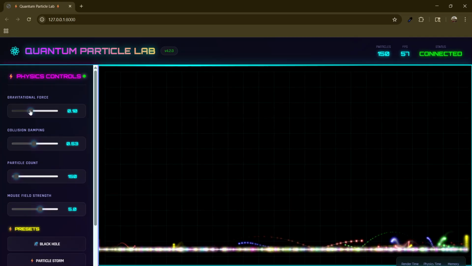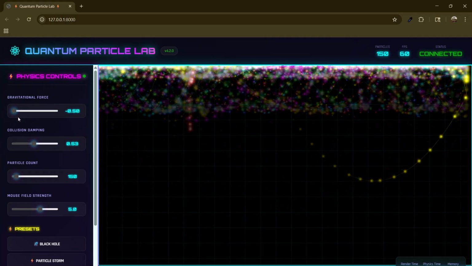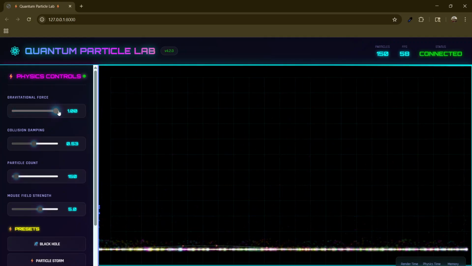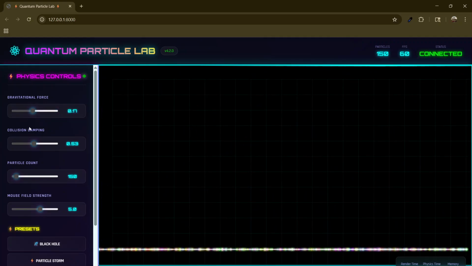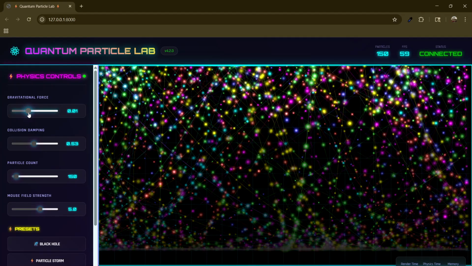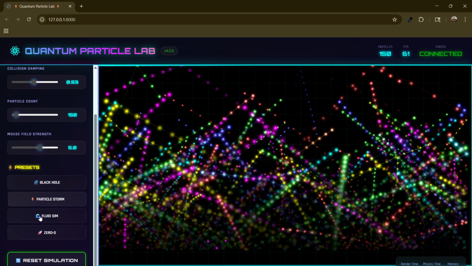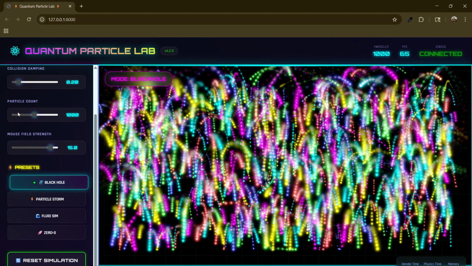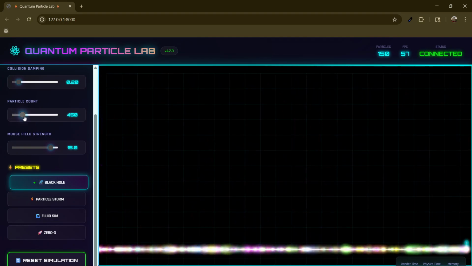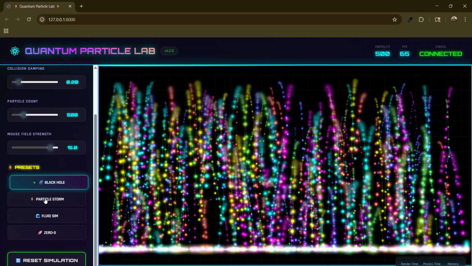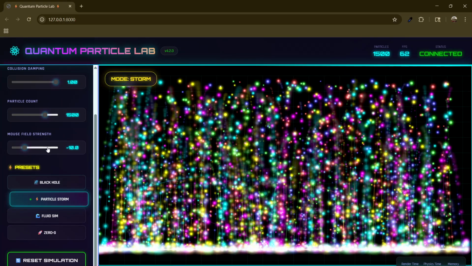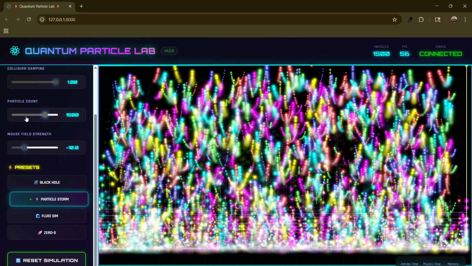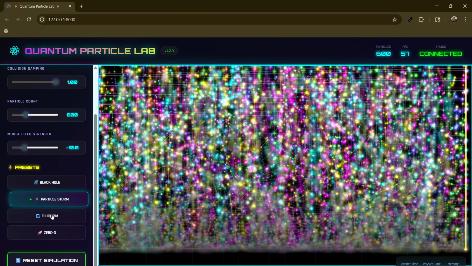Collision dampening. I can do gravitational force. Oh, look at that. Pull it down slowly. Put it right about there. And then let's do black hole mode. Oh, well, take it. There we go. Particle storm. Wow, 1,500 particles. Let's take that down. Fluid sim.